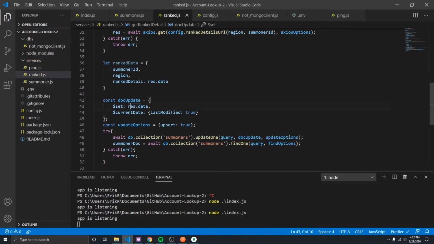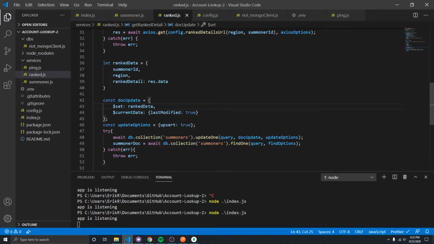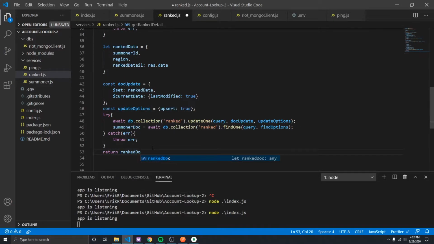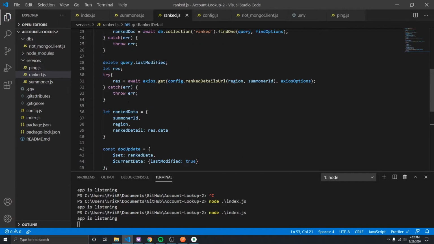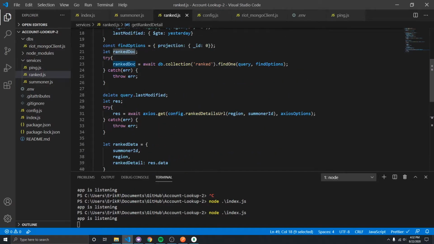And instead of setting it to response.data, we're setting this to ranked data. Our update options are still upsert, but rather than updating into summoners, we're going to update into ranked, and we're also going to pull it from ranked on top of that. And then we're going to return ranked document. Did we define ranked document anywhere? No, ranked doc. There we go. And that should be defined all the way up here.